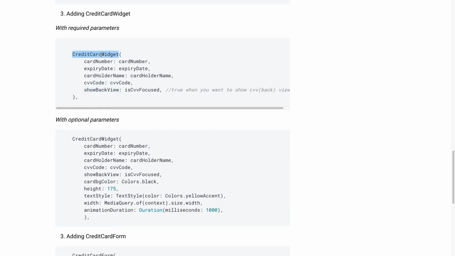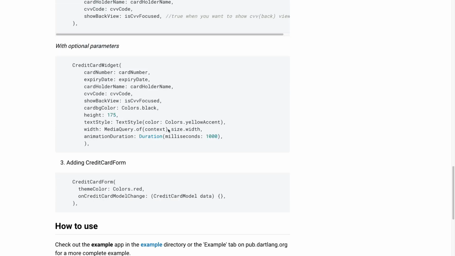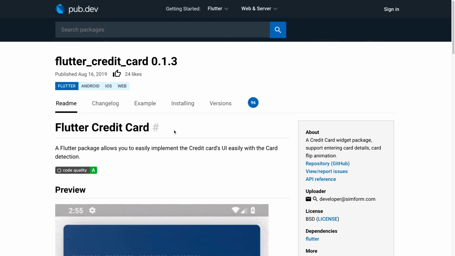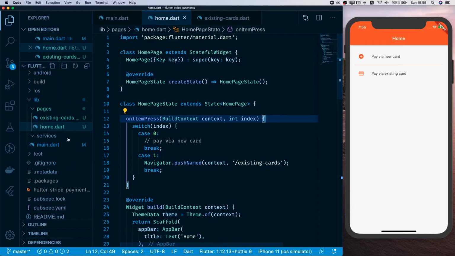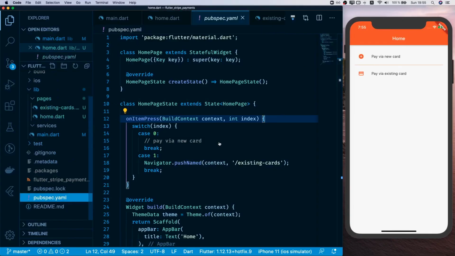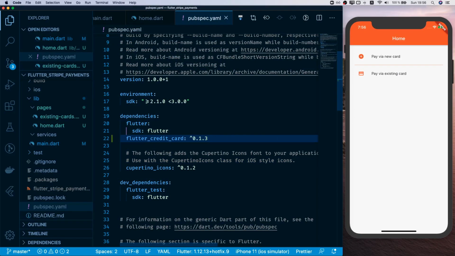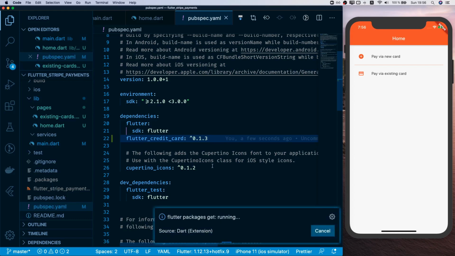So we are actually going to use this card widget to display a couple of cards that we will use in the later videos. So let's go to the code and add this as a dependency. I'm going to go to my pubspec YAML, and here after Flutter, I'm going to add this and save this, and VS Code will automatically install the dependencies for me. The next step is to create those credit cards.